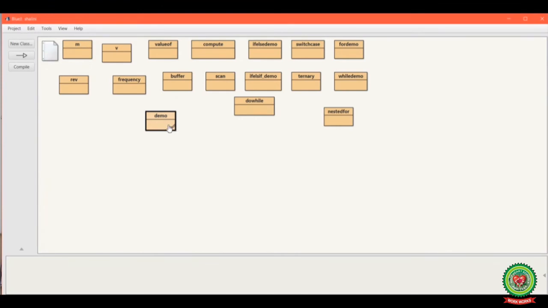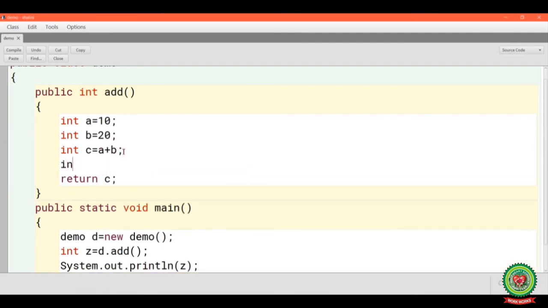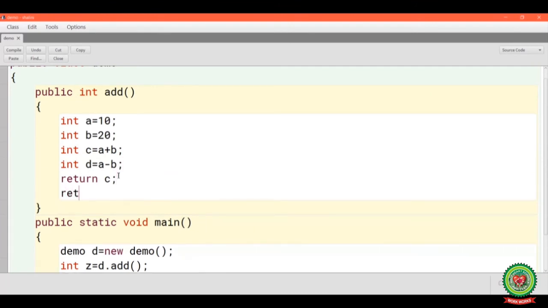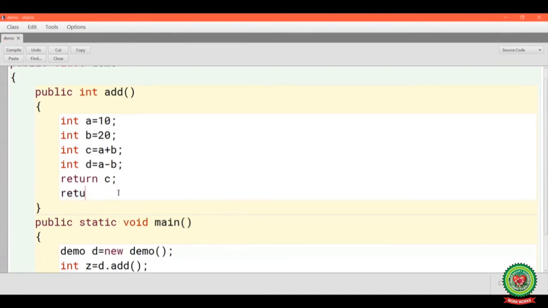Now I'm going to show you the features of the return statement in the same program. Let's suppose I have written over here int d is equal to a minus b, and in my program here I return d and then enter. So when I compile my program, an error is there. See the error, unreachable statement, because we have to use only one return statement in our program. This is the first feature of the return statement.